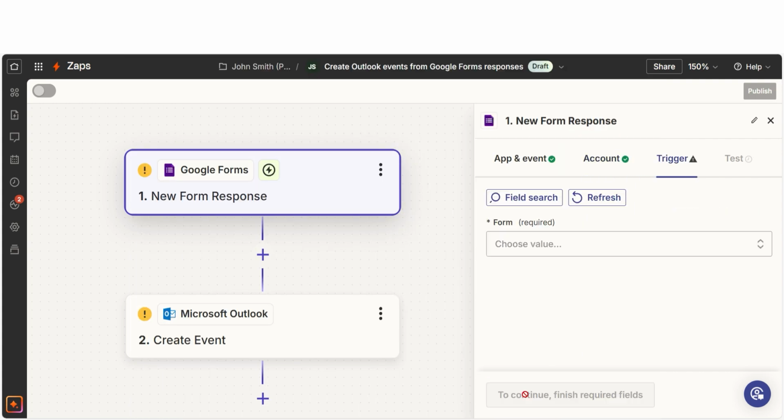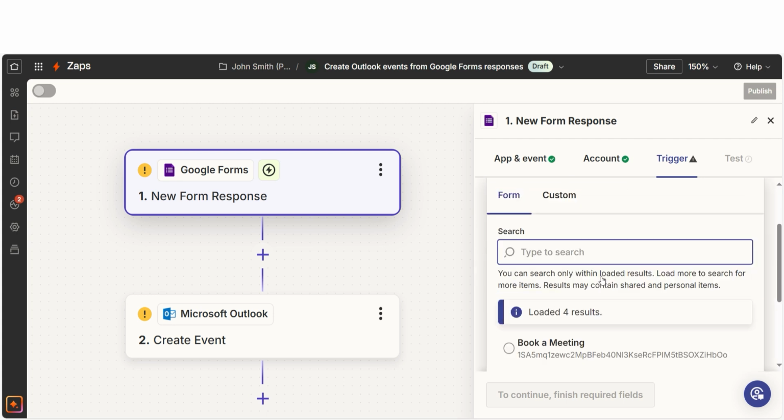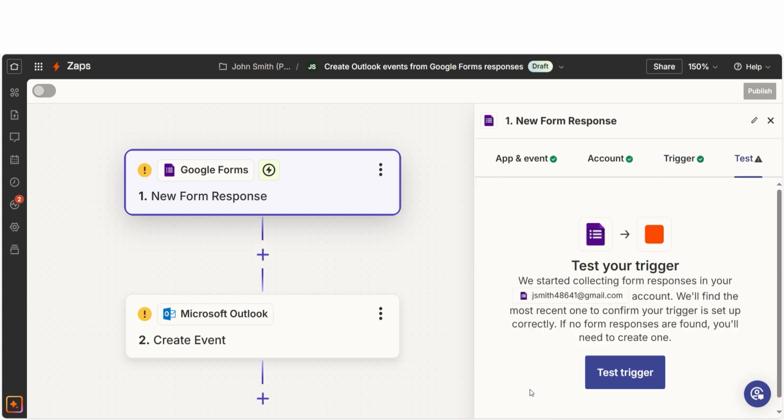We'll then need to fill out our trigger app's data. Select the form you'd like to use for your Zap and click Continue. In order to finish setting up this trigger, we'll need to pull in some example data. To do that, click Test Trigger.